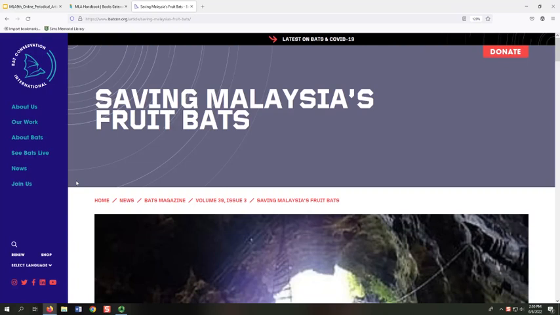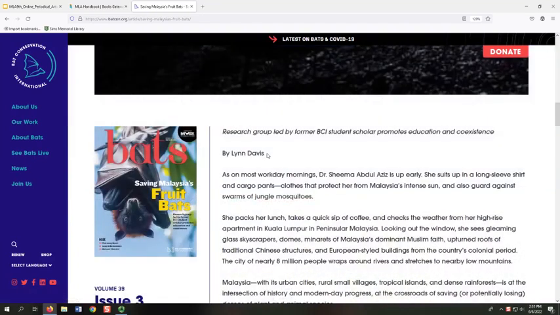We'll again navigate from the top of the web page, or header, to the bottom of the web page, or footer. This time, our magazine title is not located in the header. Instead, we first see the article title, Saving Malaysia's Fruit Bats. Beneath the article title, in the horizontal navigation menu, we find the magazine title, volume number, and issue number. The magazine title is Bats Magazine. The volume number is 39, and the issue number is 3. Beneath a large image, we see the author, Lynn Davis.